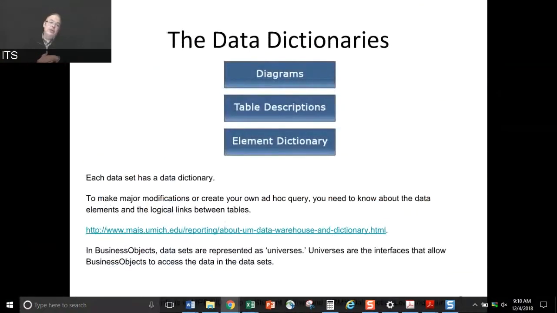Okay, before we jump into more on using the actual Business Objects tool, I do want to just mention a couple of resources that are available that are very handy. One is the data dictionary. All of the data sets that are used in the data warehouse have a data dictionary available. And the eResearch proposal management data set is no exception.